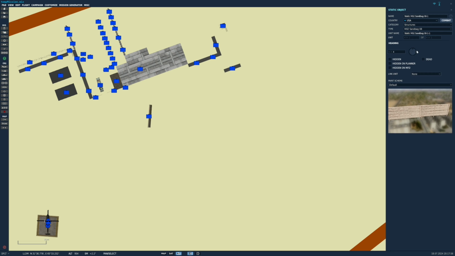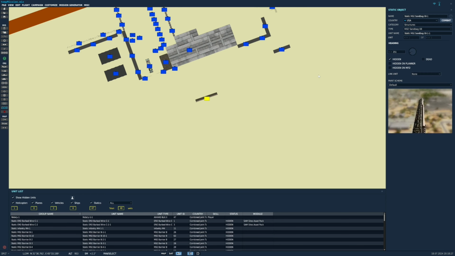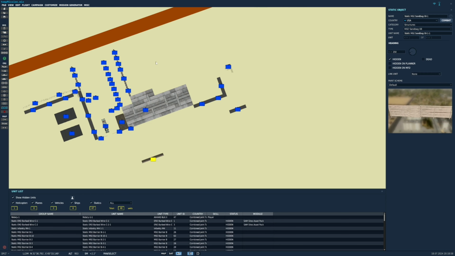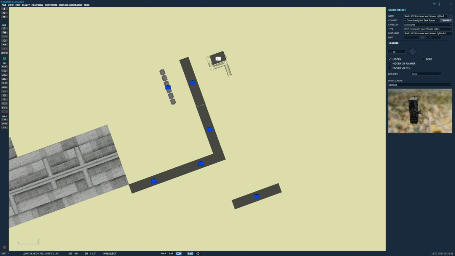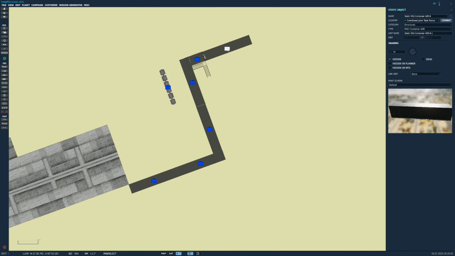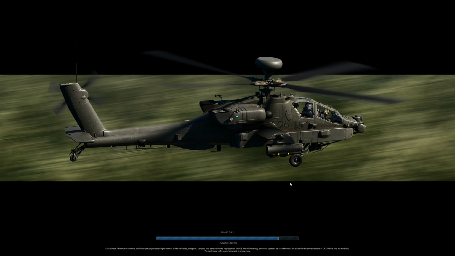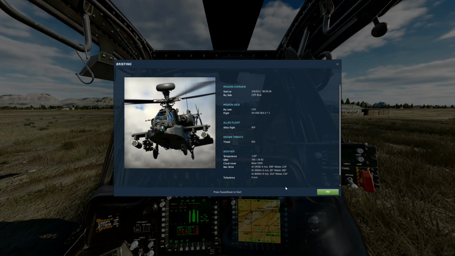One thing that I did want to mention to you guys, I do hide my units. In the past, when I created FOBs or FARPs, a lot of people remarked to me that they wish that I would hide my units, so that way every oil barrel or every ladder is not showing up when they hit F10. So I do hide my units.